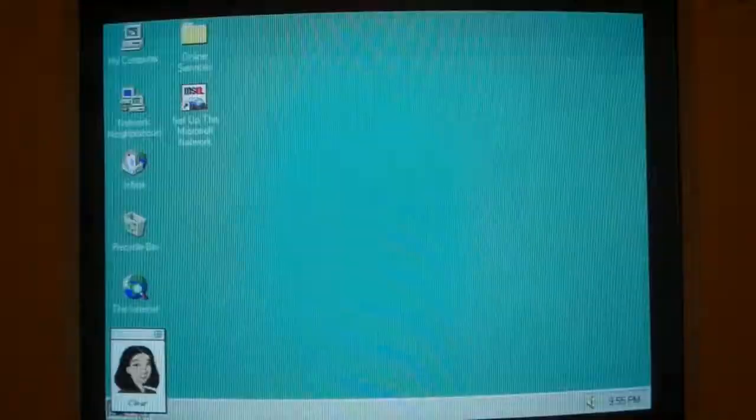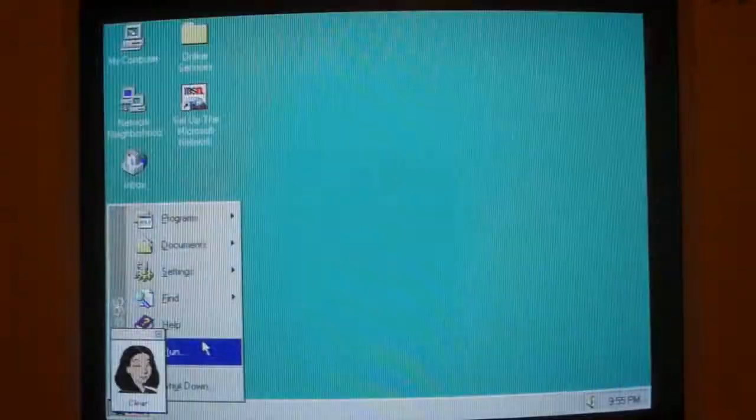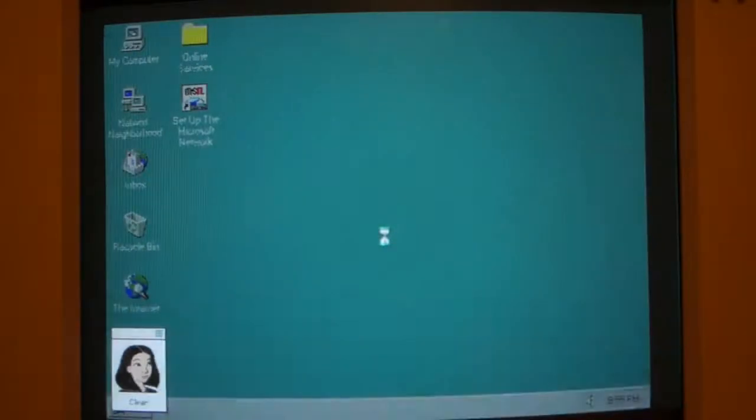And then you can see the Start menu here underneath. I should have closed that window, but I neglected to do so. But you can see we have programs that are already installed, including an early version of Internet Explorer. I'm going to go ahead and choose to shut down, and shut down the computer, yes. And then we're back to Mac OS 7.5.5.